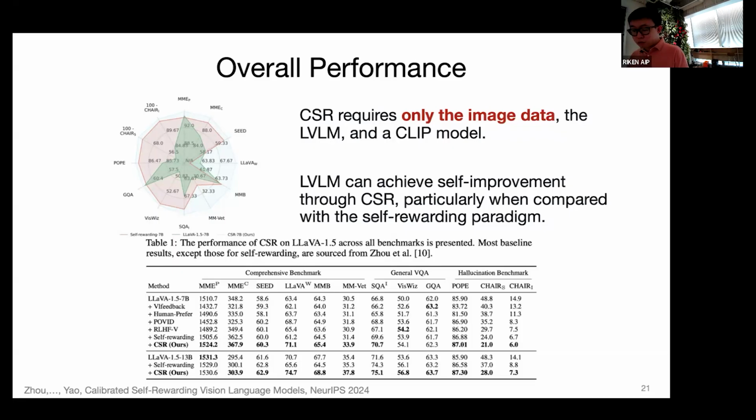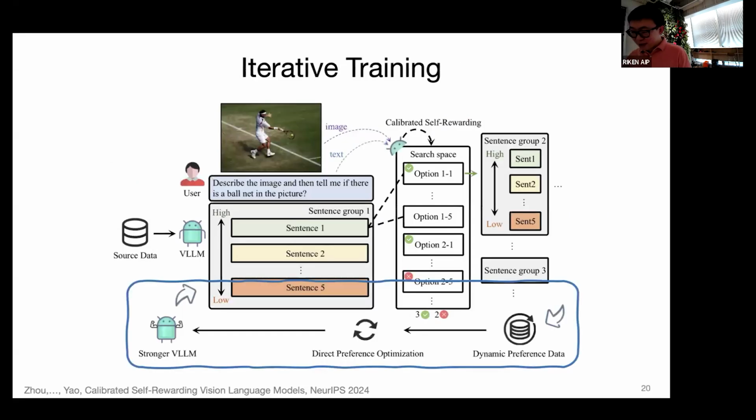What LVLM do you use? We use LLaVA 1.5 7 billion and 13 billion as the base models. Is this strong enough? At that time it was enough, but right now I think it's not strong enough, so it moves very fast. This work happened in early 2024. In your previous slide you had VLLM, I guess it's the same as LVLM. Oh yes, this is a typo, I think. Okay, sorry.